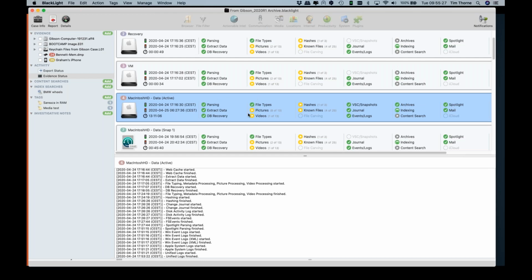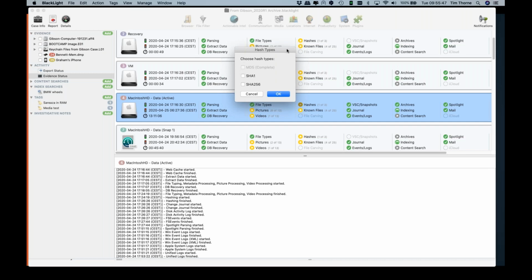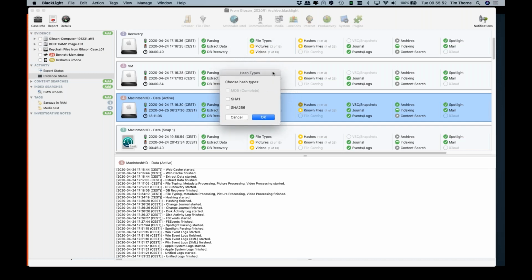Where I see an orange, amber warning triangle, it indicates that I've done some processing in this area, but not all of it. So for instance, under this Macintosh HD hashes item here, if I select the play button, I can see a little box opens up to show me that there are still some more hashing activities that I haven't done.